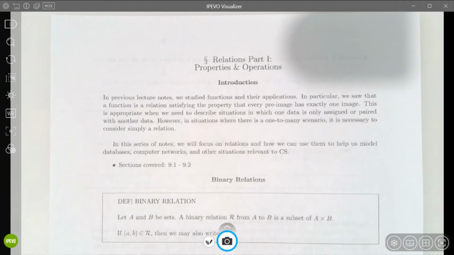But there are many scenarios where we don't want to have just one output mapped to a single input. Sometimes we have situations in which there is a one-to-many. So in that case, it's necessary to simply consider a relation, or in other words, just the Cartesian product of sets. So in this series of lecture notes, that's what we're going to be focusing on. And if you want to take a look at sections 9.1, 9.2, might be a good reading before you continue to consider the rest of the video.